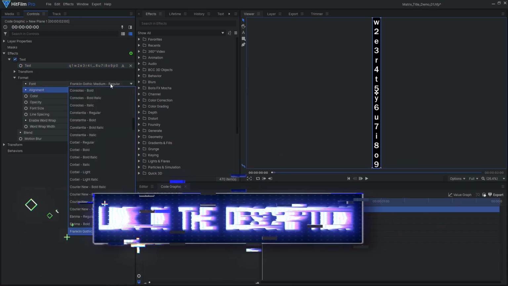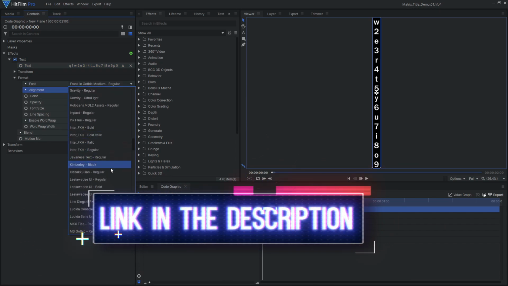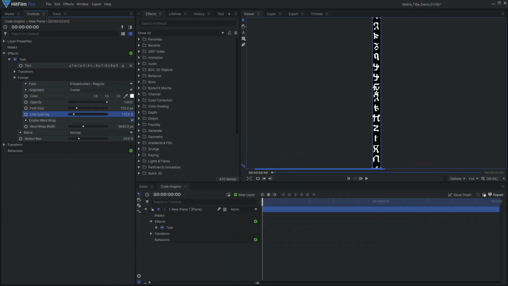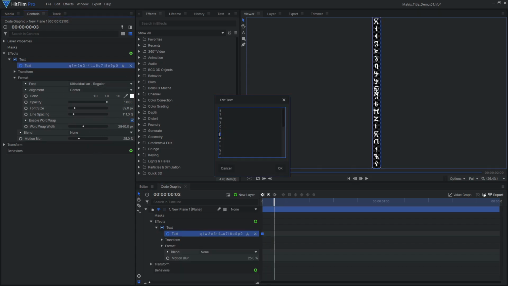This font is free to download from defont.com, link in the description. Adjust the font size and line spacing so it fills the frame. Then set the effect's blend to none. The reason we're using the text effect instead of a text layer is so we can animate the text over time. Enable keyframing for the text, then randomly change some characters every few frames.